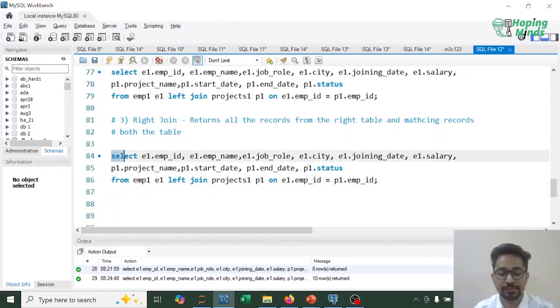So over here I'm writing select e.employee ID, e.employee name, e.job role, e.city, e.joining date, e.salary. These are the columns that I'm fetching from the employee table. Then I'm fetching p1.project name, p1.start date, p1.end date, and p1.status. Where am I fetching these from? These I'm fetching from the projects table. So this is projects 1 p1, and then over here we have the employee 1 e.